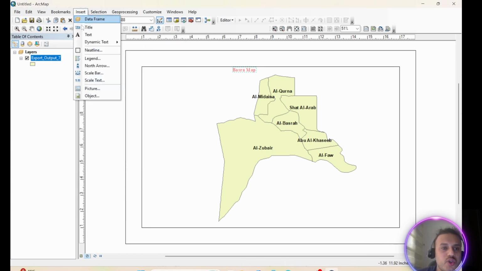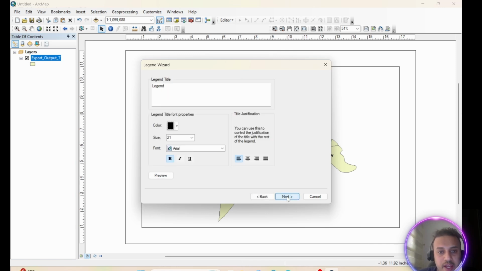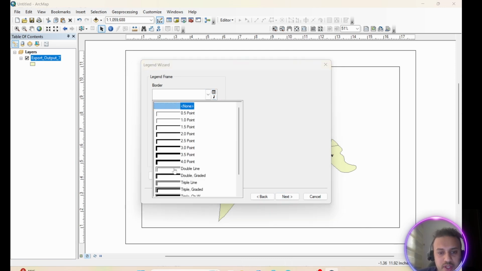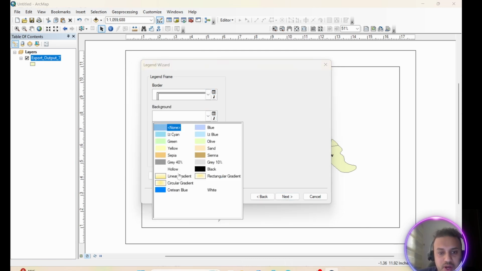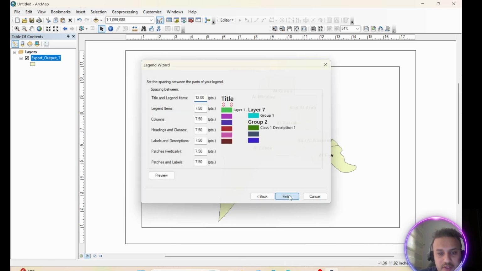So we have the title. Let's insert the legend. For the legend you have to click on your map, then select the layer with this arrow from this side, and then click next. And this is the legend, the colors and sizes. For the border I like to choose the double line border, and for the background I like the linear gradients. Click next, next, next.